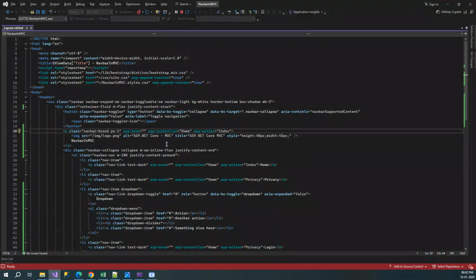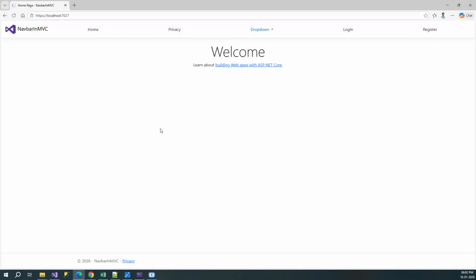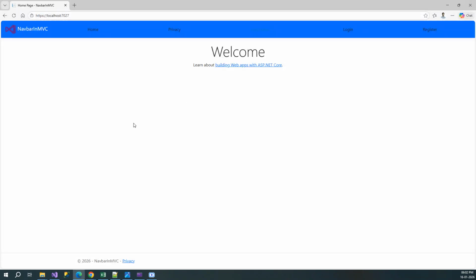So let me go over here. If we go to navbar, currently it is using navbar light, so that is gray. Let's make it navbar dark, and instead of bg white we would say bg primary, right? Save it and let's see how it looks. Now it looks good. Now the color has been changed, right?